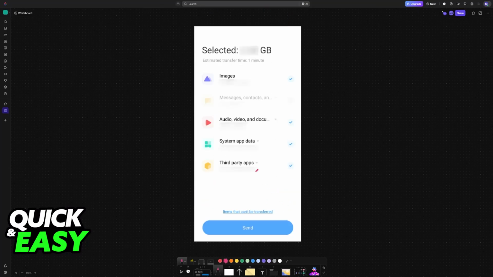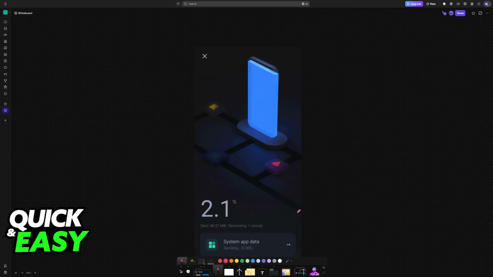After the initial connection process is done, you can choose what you want to transfer, so images, messages, contacts, audio, videos, documents, system app data, third-party apps, and so on. Once you have everything selected, by ticking the options here at the right side of the screen, tap Send and wait for the process to be done.